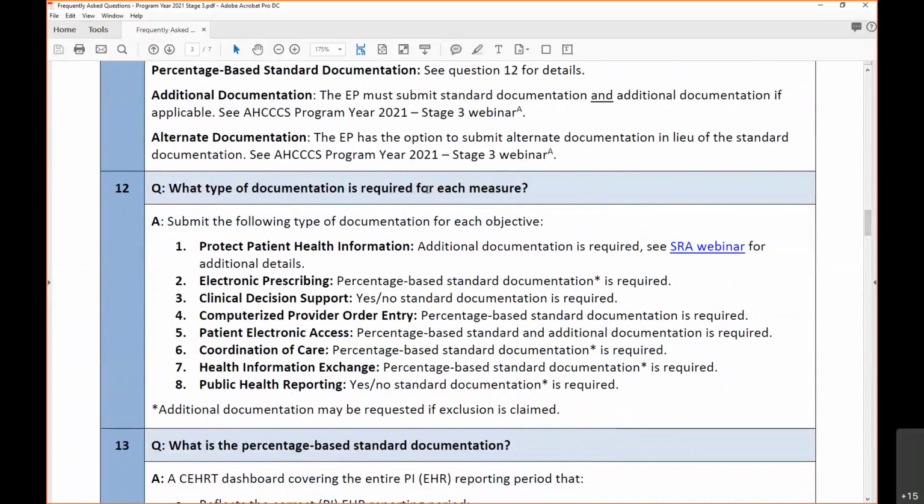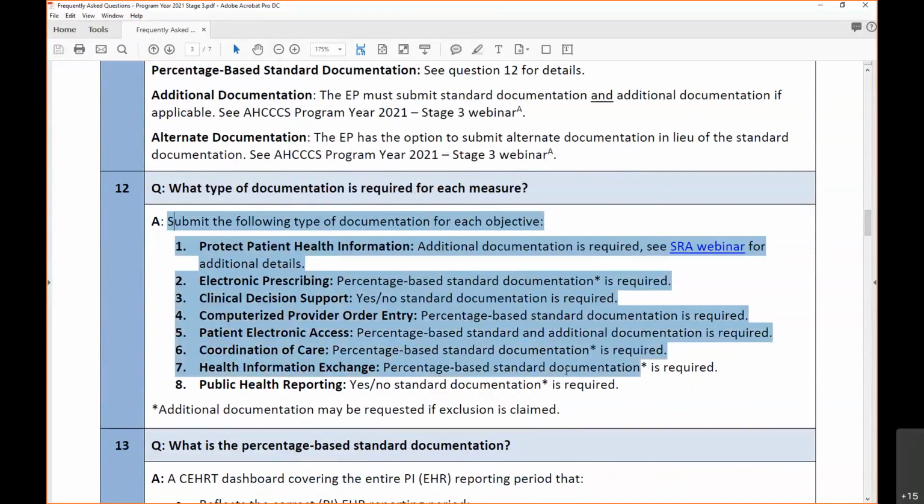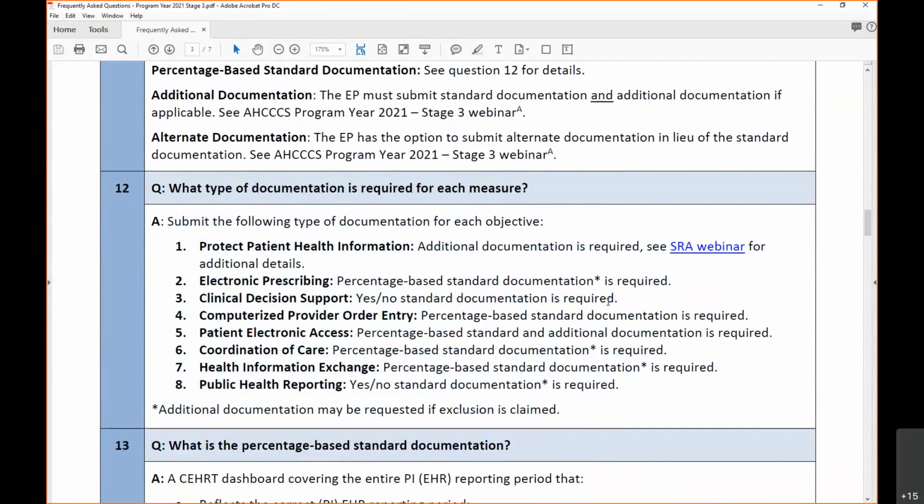What type of documentation is required for each measure? And then the answer is a general overview of what type of documentation is required, and then also you can see this blue hyperlink, it takes you straight to the SRA webinar, because when it comes to your security risk analysis, there's a lot more requirements and details of that.